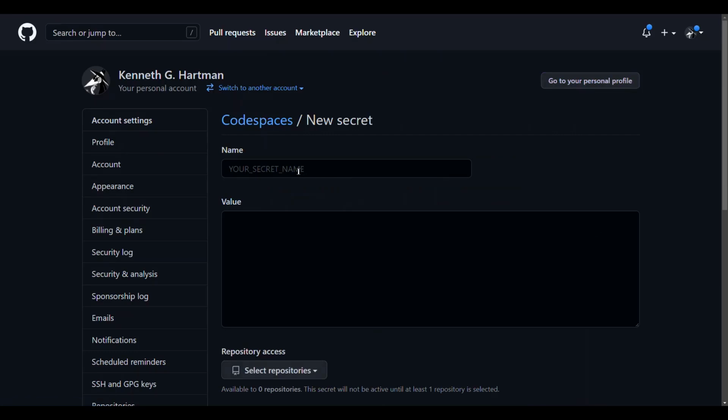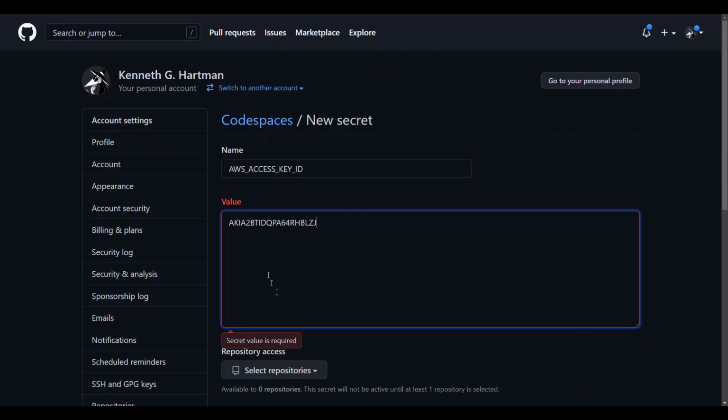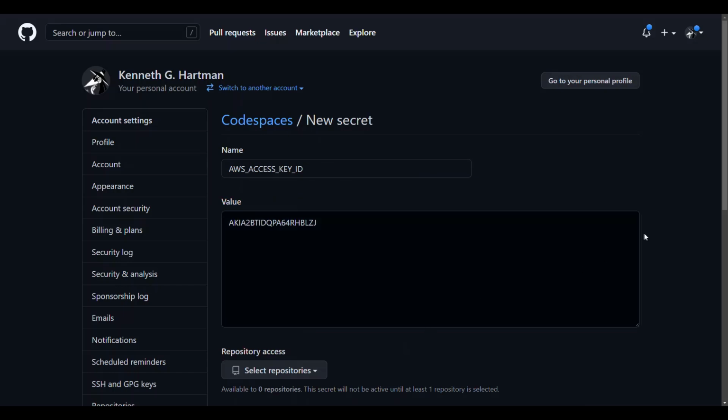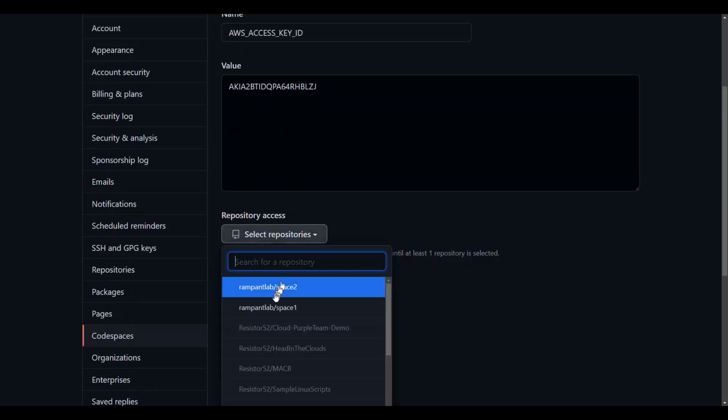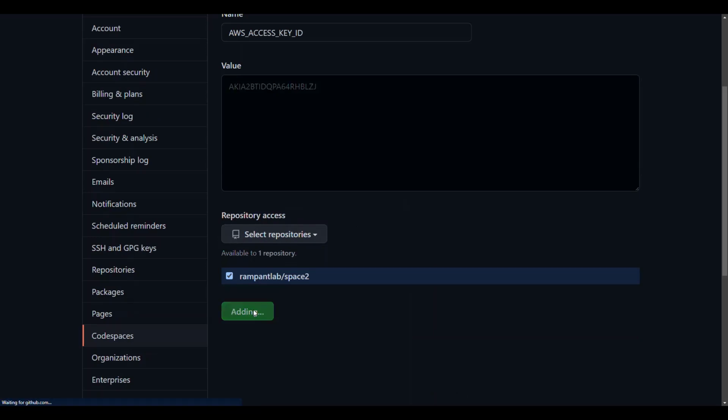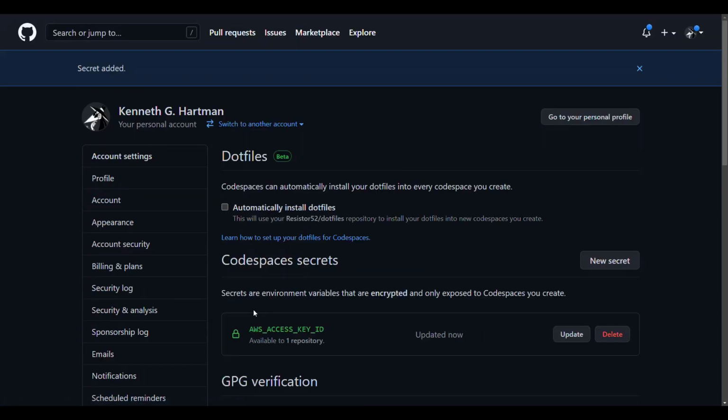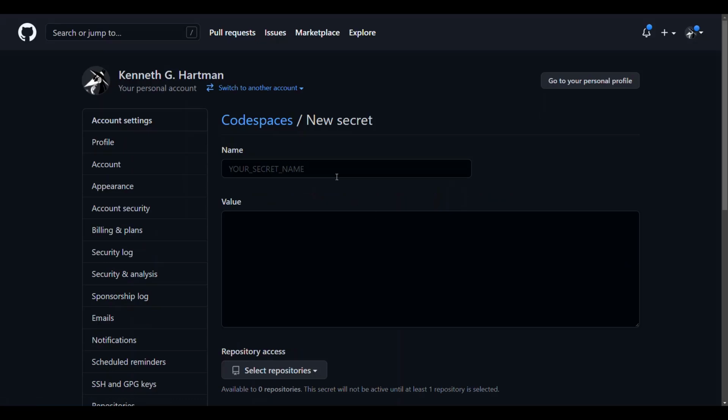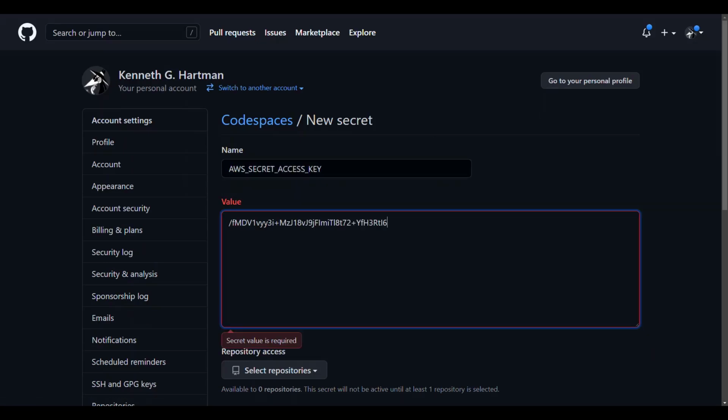Type the name of the secret exactly how you want it to appear as an environment variable. Next, provide the value of the secret and select the repositories that will need the secret. Note that you can always update the secret value later, but you cannot get it to display when you click the Update button. You can also add or remove the repositories that the secret is available to at any time.